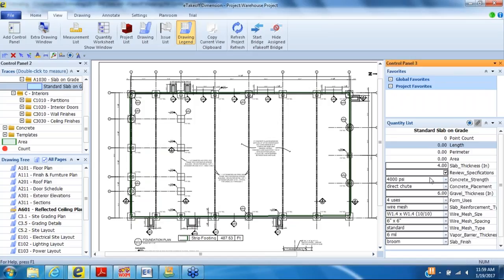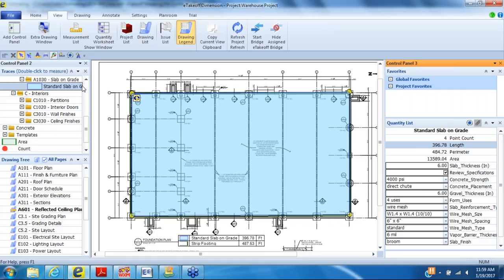Here are my review questions: 6/6, 10/10 wire mesh, 6 mil poly, broom finish, and so on and so forth, and it would be looking for the area in square feet. So quickly, I'll just take that off, thusly. And you'll notice I have a black E. I know that I'm done, because I have a 4-inch slab thickness and all that, but I'm going to change that to 6 inches. Move to the next.